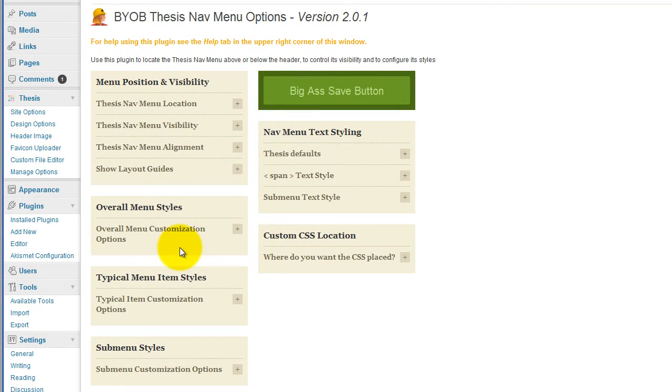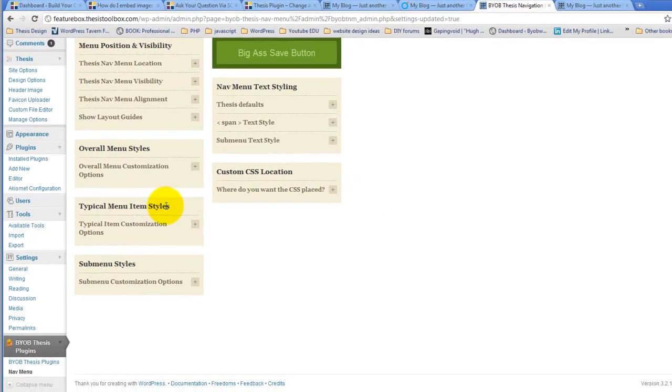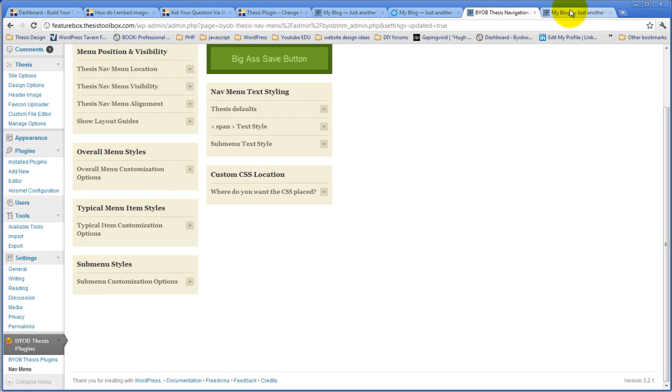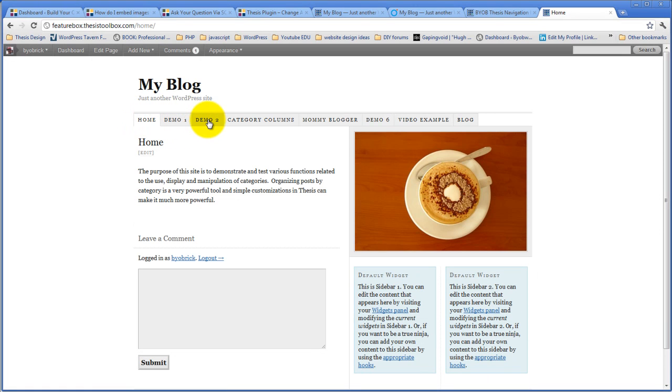Then the next part of the menu is the typical menu item styles. So the typical menu items are these things here, right? This is a menu item. Home is a menu item. Demo 1 is a menu item. Demo 2, category columns, mommy blogger. Each of these are menu items. And the typical menu item is the style that applies to all of the menu items unless you tell it to do something otherwise. So, in other words, it's typical. It applies to every menu item.